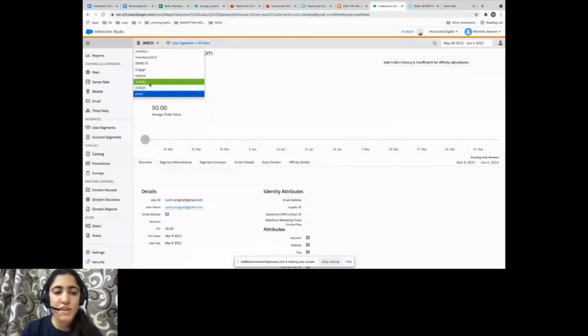So you see that user details are captured inside Interaction Studio. There are various attributes, various identity attributes and various details that Ruchi shared.